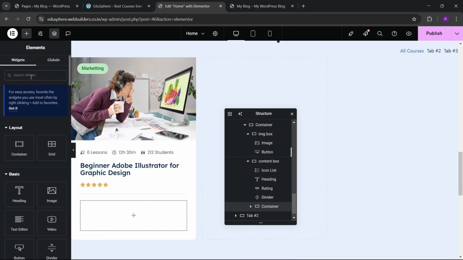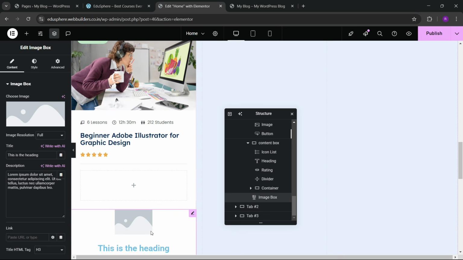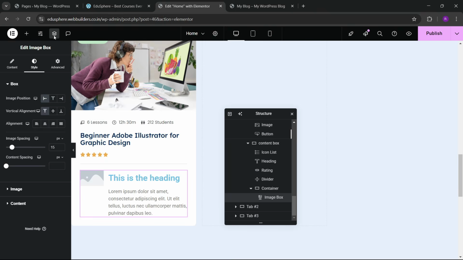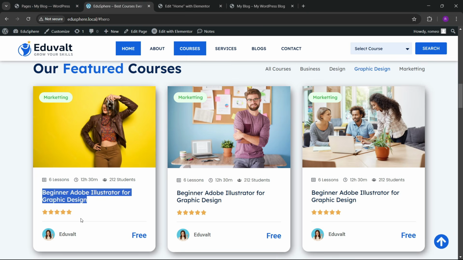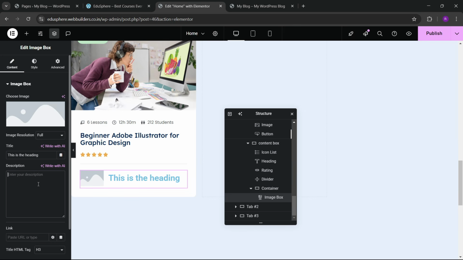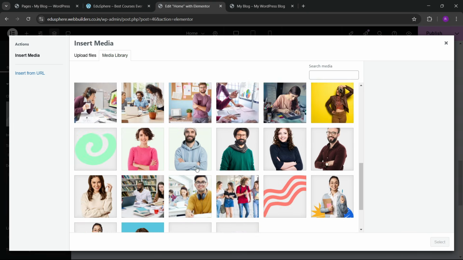Okay, here we can have an image box. We can drag and drop this image box inside this, and here we can have this. Okay, here you can see that Ado World. You can go to the image box. Here we can remove all of this, and here we can write Ado World, and for the image we can choose here.